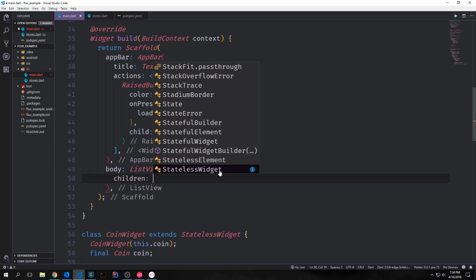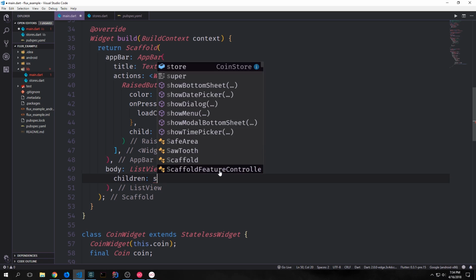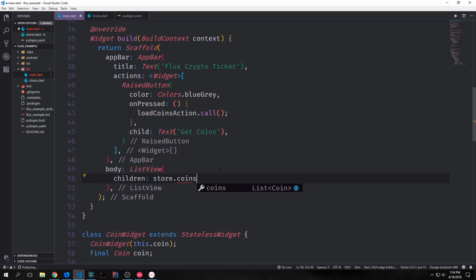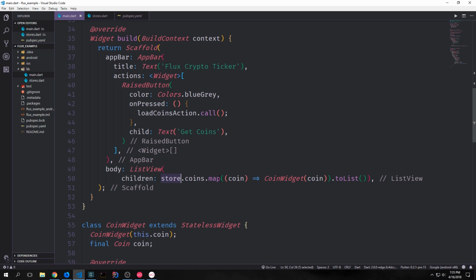Now we can come up to our list view here and we can call store.coins.map, and this will allow us to map our coin widgets onto each of our coins. So the way this works is we just take each coin out of our store.coins list, and then we create a new coin widget with the coin inside of it, and then we just put all of these inside of a list and then put that list into the children for our list view.